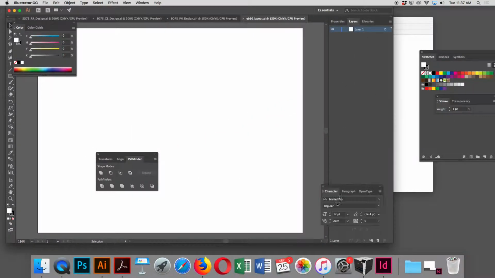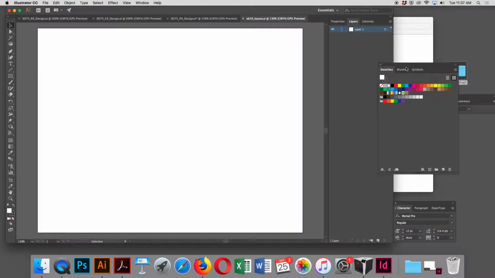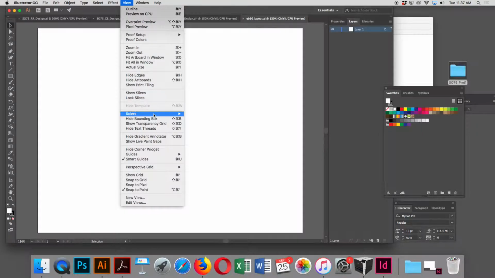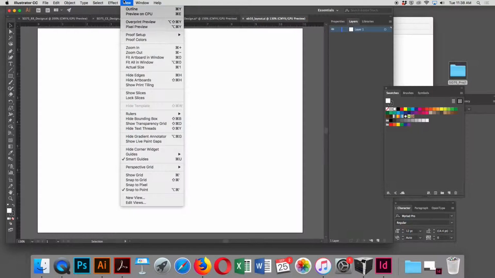Now, I'm definitely going to be using my type, so I'm going to keep that in my view. I'm probably not going to need this at all, so I can close that up. I probably am not going to use color at all, so I'm going to close that up as well. And then I'm going to go into my next step, which is to view my rulers. Show rulers. So now I see rulers top and left-hand side, and that'll help me to get my ducks in a row, so to speak.